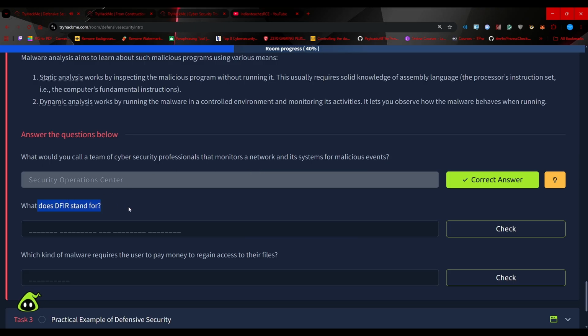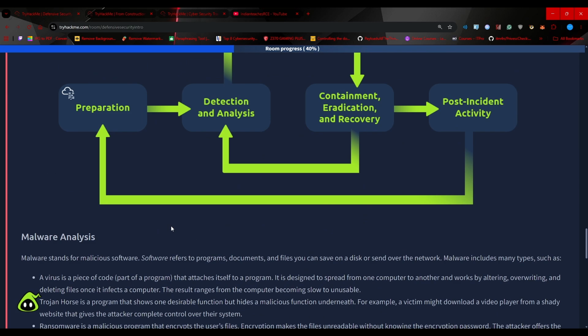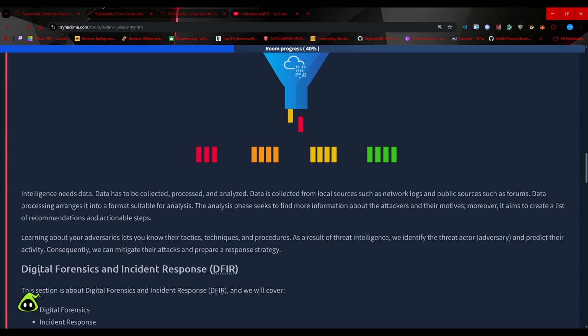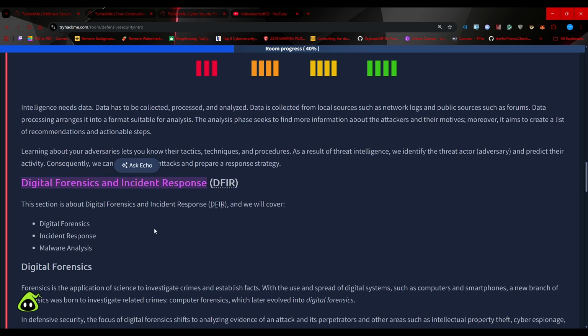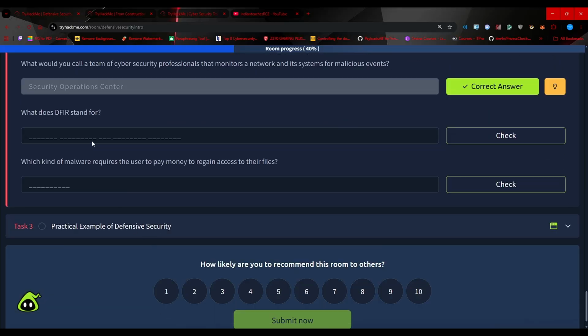What is DFIR? This is the answer to that question. What does DFIR stand for? We just learned this. Digital forensics and incident response. So that is the answer to that.